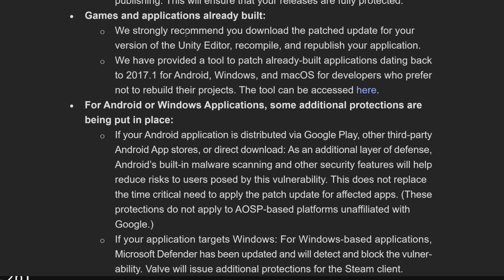If you've got games that are already built, well, here's where it gets trickier. They highly recommend you download the patched update for your version of the Unity editor, recompile and republish your application. If you built your application 6 or 7 years ago, you're probably not going to want to do that. But at the same time, they have provided a patch tool so you can patch your Android, Windows, and macOS apps, basically a binary patch. Now, the problem with this is that if you use an anti-cheat system, this will flag as a cheat and it won't run. So in that particular scenario, the patch isn't going to work, but it's better than nothing.